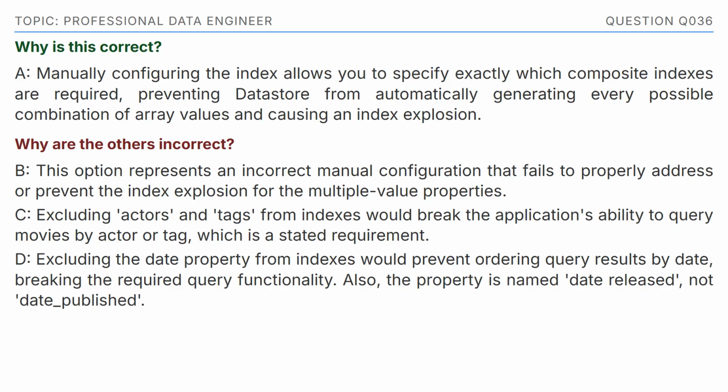B. This option represents an incorrect manual configuration that fails to properly address or prevent the index explosion for the multiple value properties. C. Excluding actors and tags from indexes would break the application's ability to query movies by actor or tag, which is a stated requirement. D. Excluding the date property from indexes would prevent ordering query results by date, breaking the required query functionality. Also, the property is named date_released, not date_published.